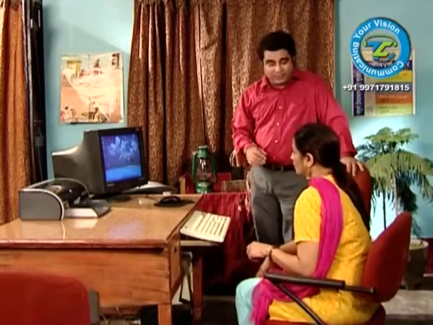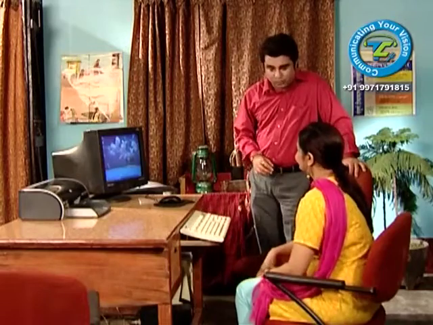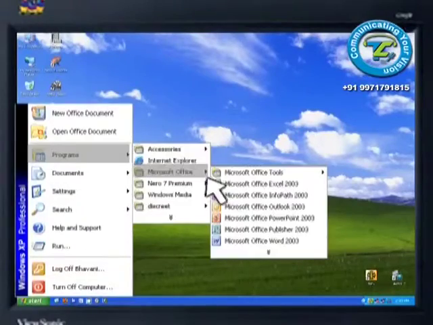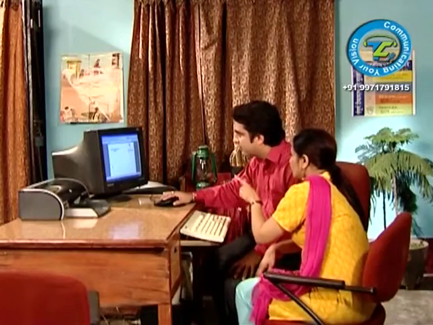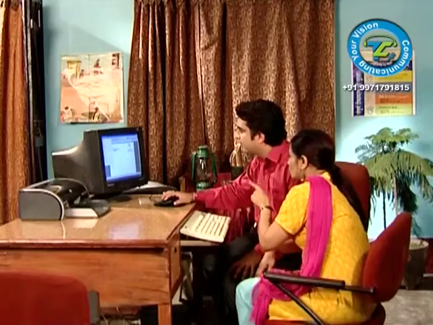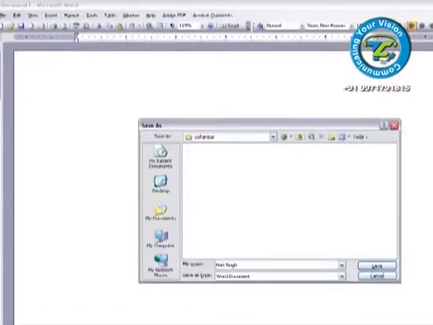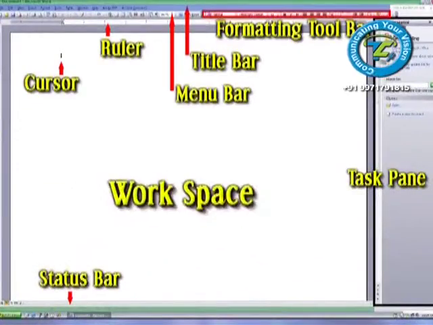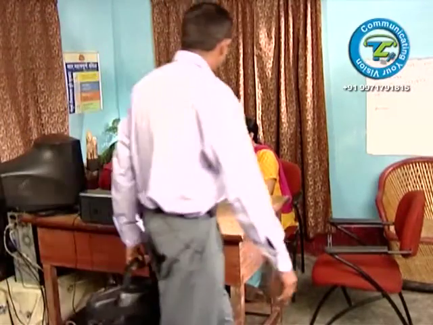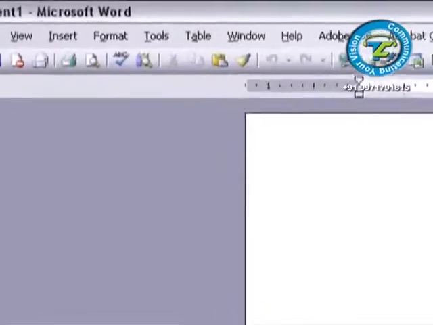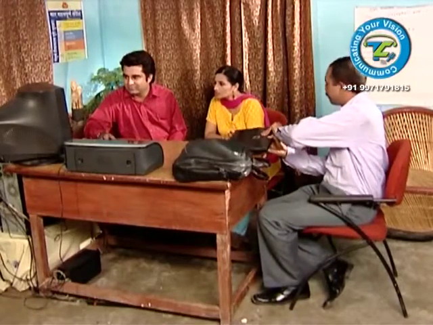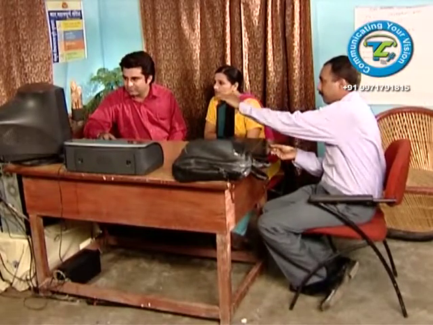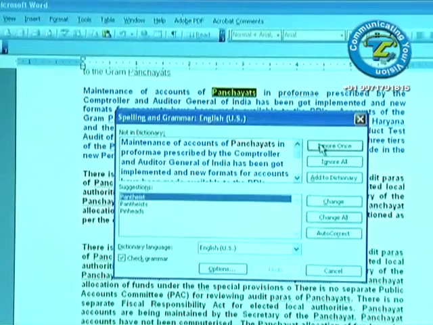Okay Malti, let's review and practice what Lalit has taught us about MS Word. After we have opened a new document, let's go to File, save the document and name the document. And this is our workspace. If at any point we need to check the spelling, we can start the spelling checker. Move the insertion point to the top of the document. Select spelling and grammar from the tools menu.